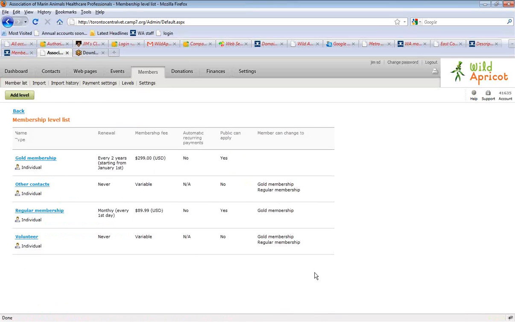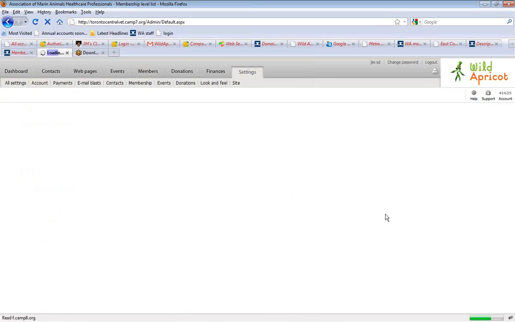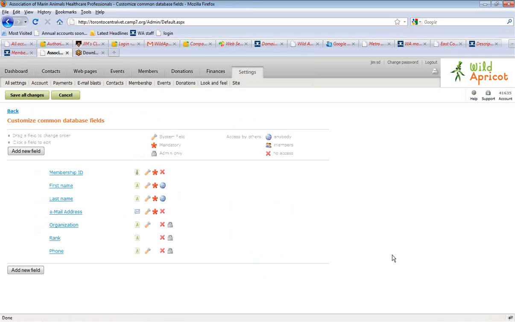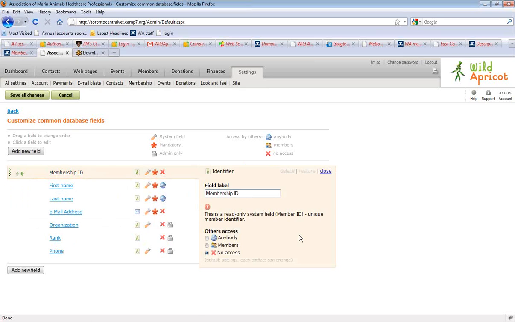okay, so the next thing now is to go into the database fields themselves. What sort of information do we want our members to fill in? So let's start off with the common fields. These are our global fields. Now, the system has all these system fields, things like membership ID, first name, last name, and so forth. Now, actually, this one is normally called member ID. I just renamed it to membership ID. Usually when you first come in, it will be called member ID.